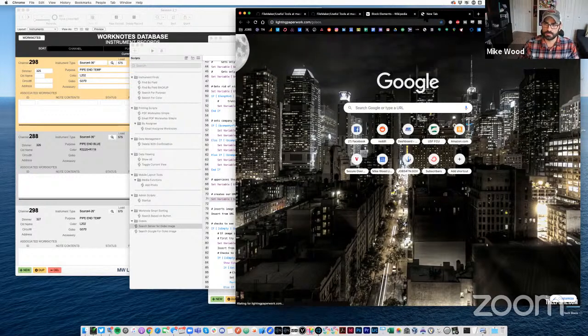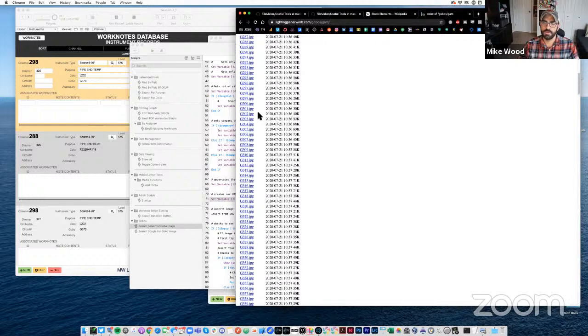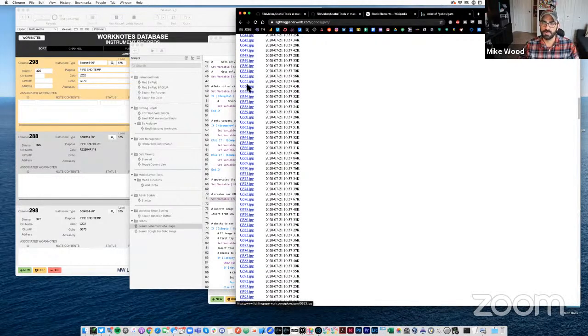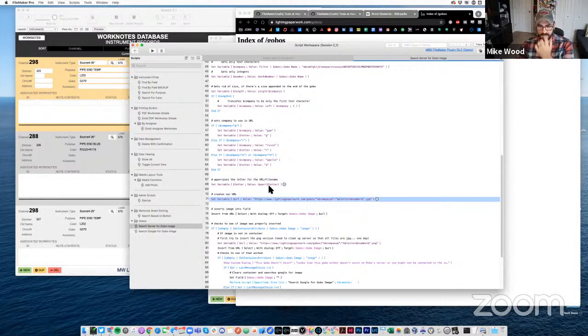So that website is lightingpaperwork.com/Gobos, without the period. And you can see there are three directories: Apollo, GAM, Roscoe. Within those, the Gobo names are formatted with the letter and then the number. The cool thing about this script is that it's smart enough to know which of those three companies you want, no matter what is in your Gobo name.